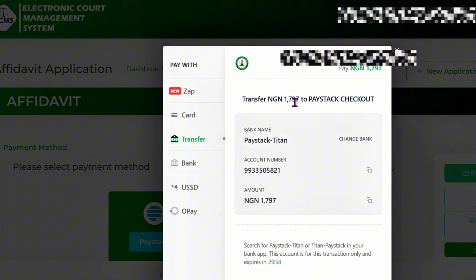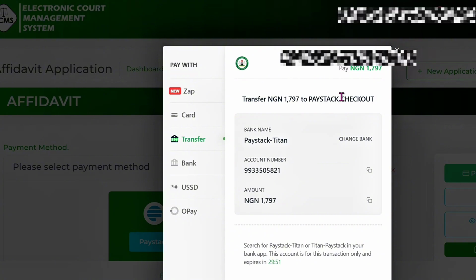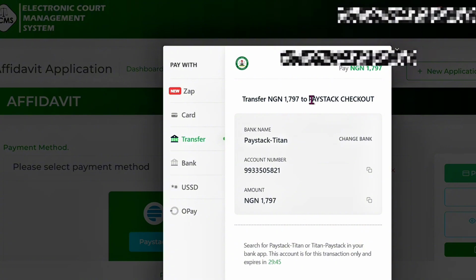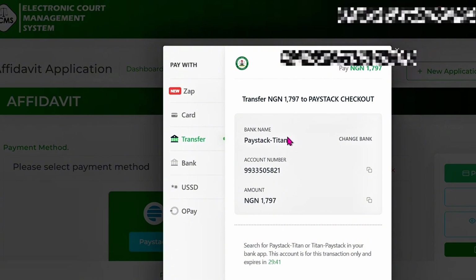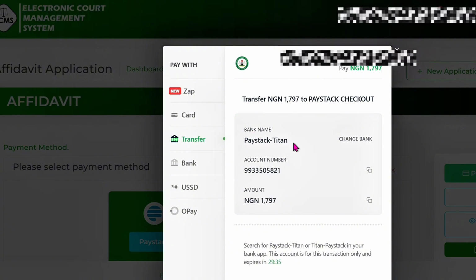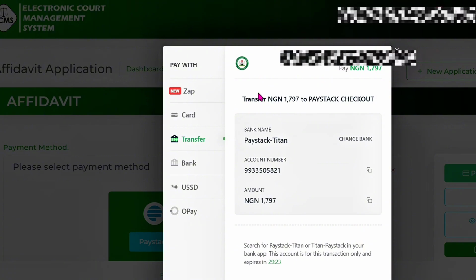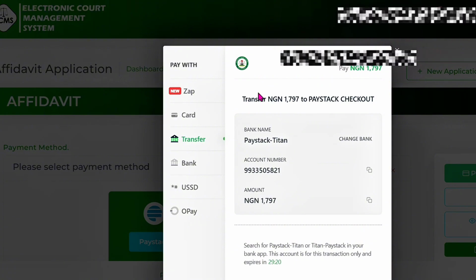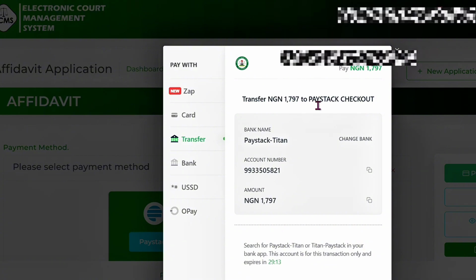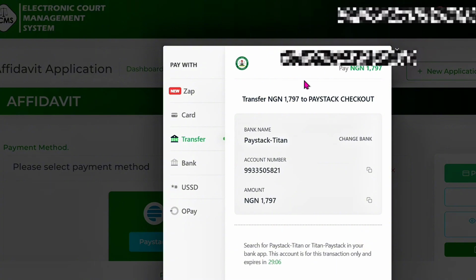So transfer 8,797 to Paystack checkout. This affidavit for attestation of birth costs 8,797 naira, right? What you do in your bank app is enter this account number. Then the name is going to come out automatically, and you input the figure and pay. You come over here, or you go to your email address. They sent this original affidavit of attestation of birth to the account email. You download it there, or you download it here. It gives you the same thing. No need to worry yourself.